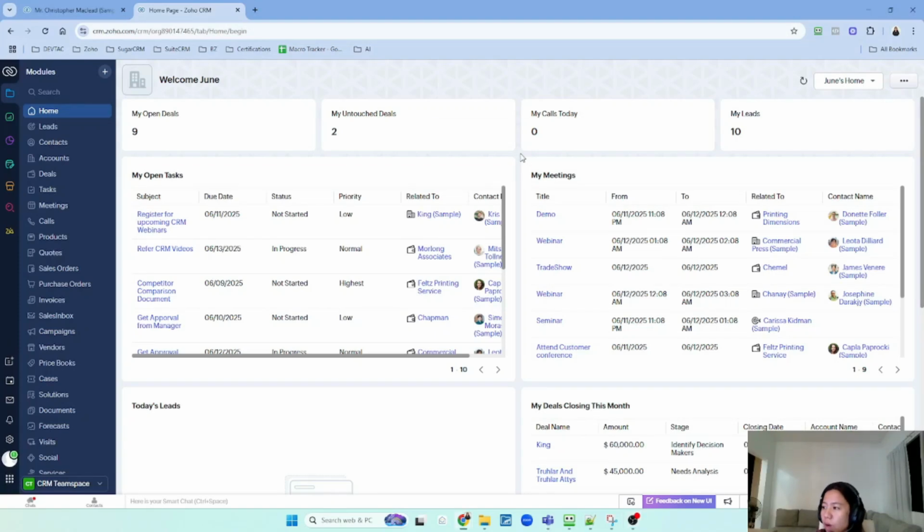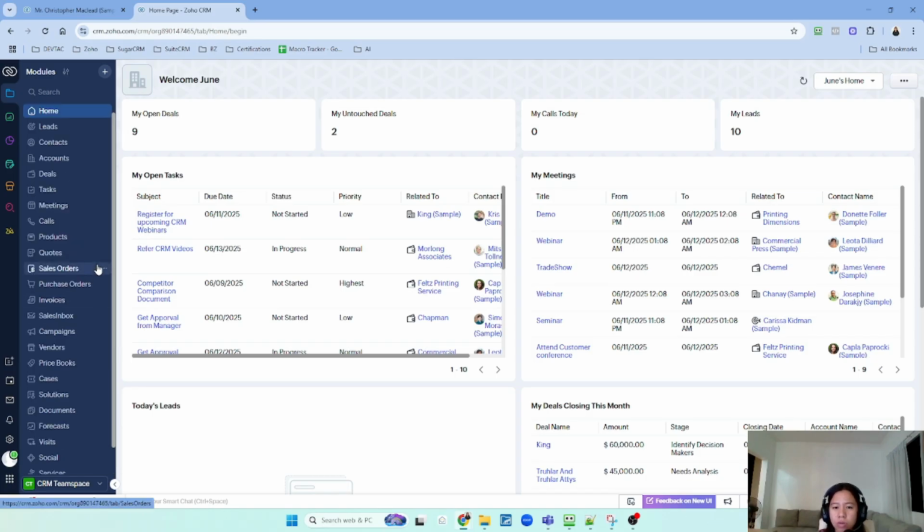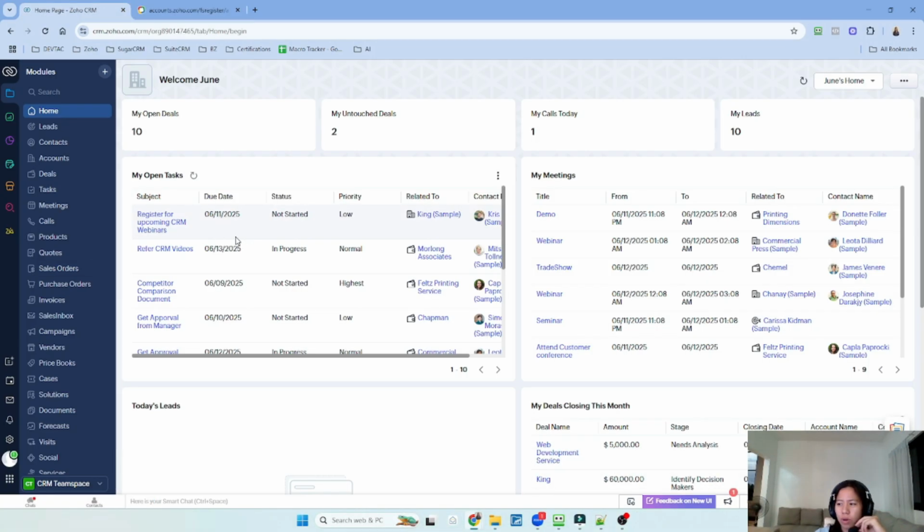We've just logged into our Zoho CRM, and the homepage is the first thing that we'll see once we're logged in. On the left side of the screen is where we find the different modules within the Zoho CRM. Modules are like sections or folders where different types of customer data are stored. The first module that we'll cover is the leads module.